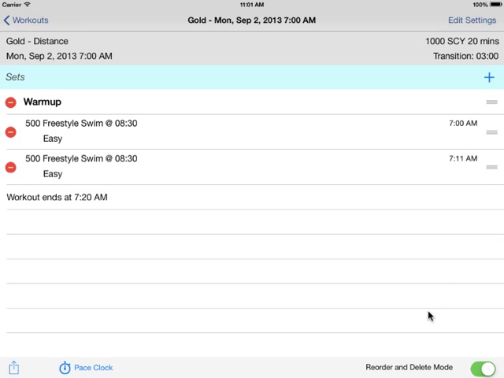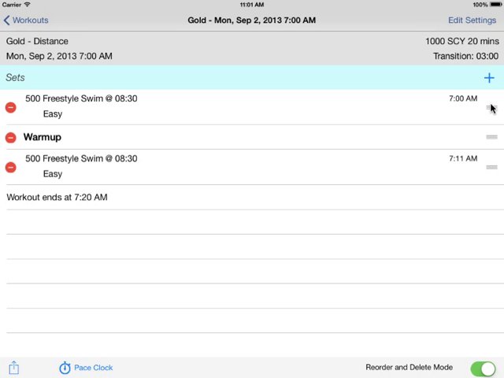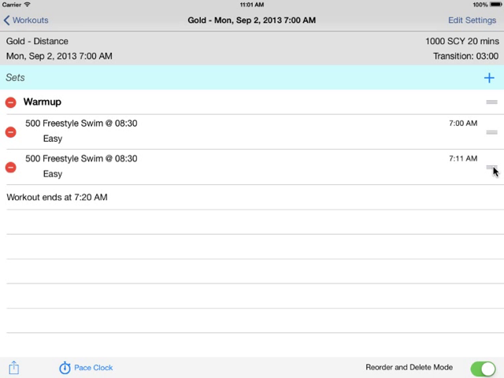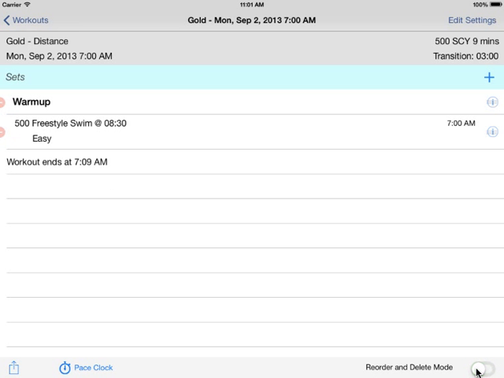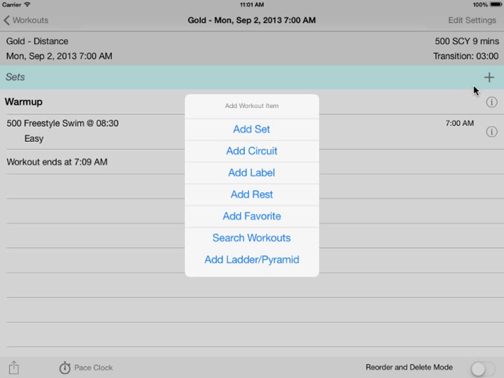And the other thing that this does is it lets me change the order of sets around, and I can just click on the little bars on the right and reorder my sets as I see fit. So I'm just going to delete this, change it back to the regular mode here. And then let's add, we'll go through some of these other things later in another video.